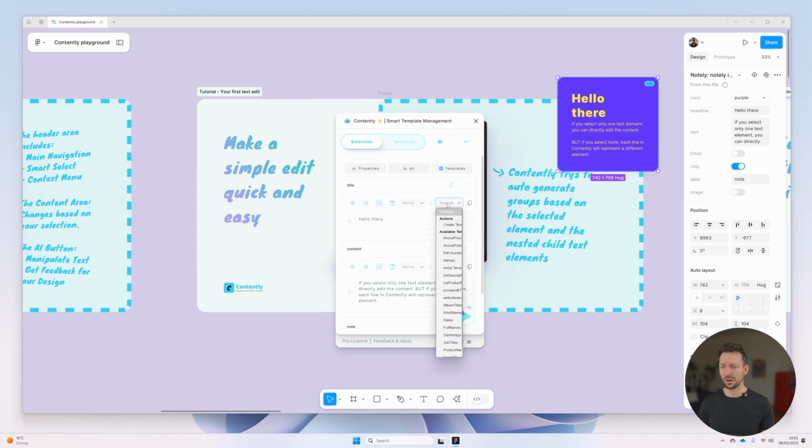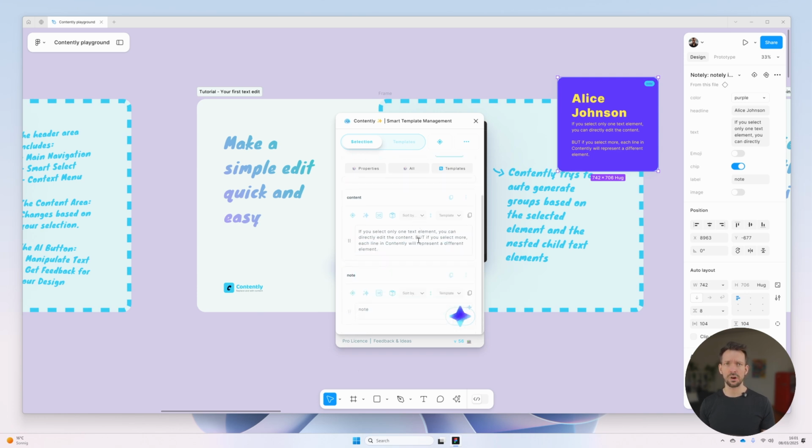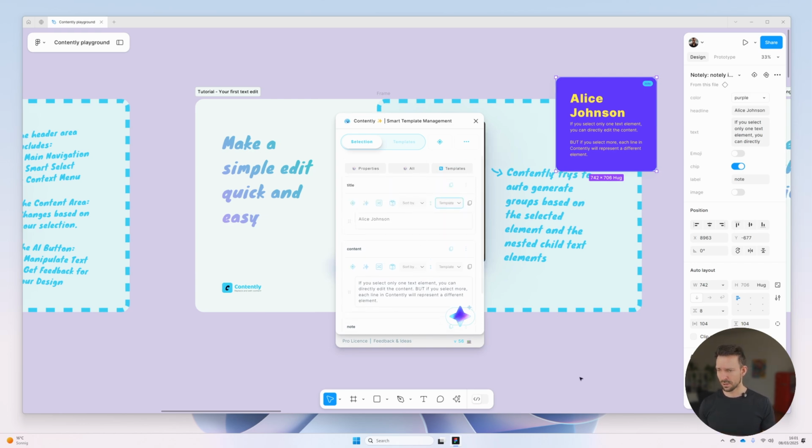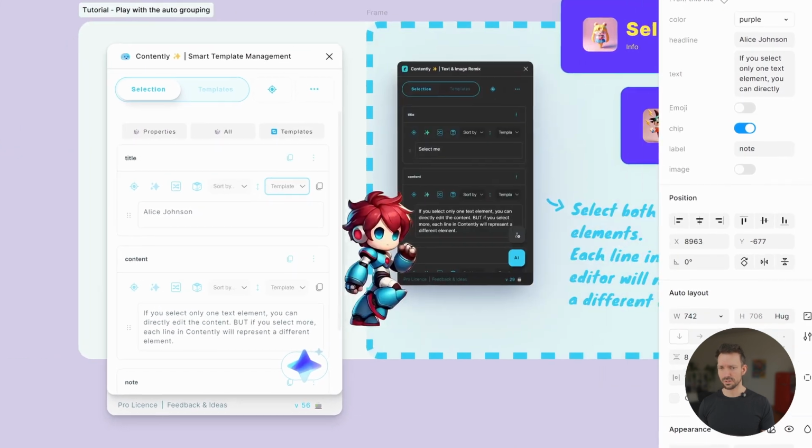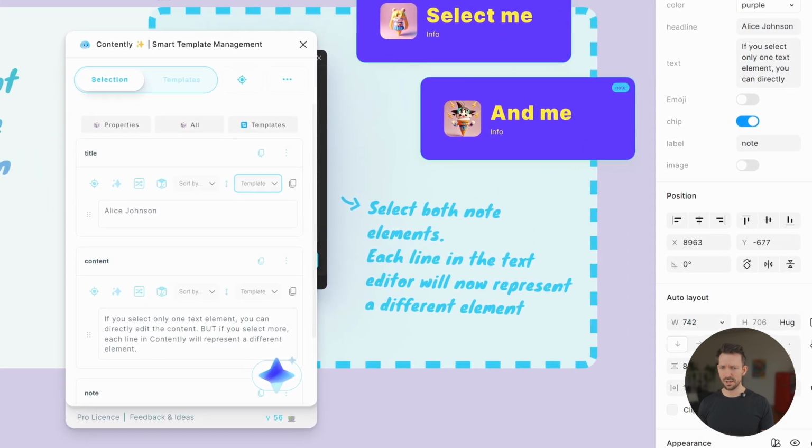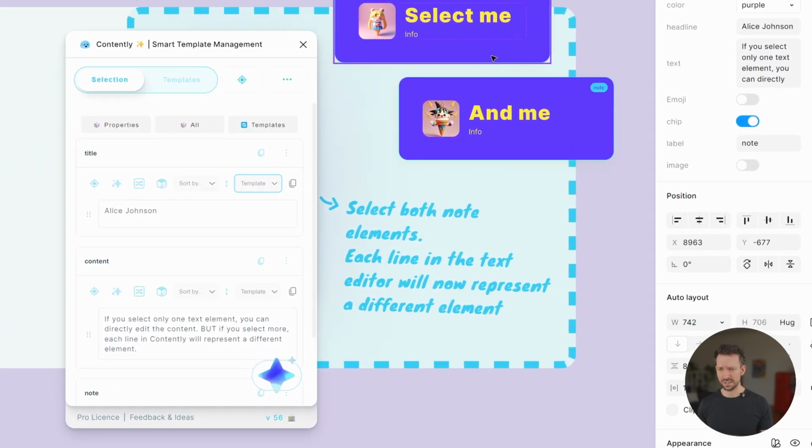From here on, you can also directly add some of our templates. And you can even copy-paste the whole content of all selected elements, which is handy especially for tables and longer lists. Okay, so far so good. Let's go to the next one and make it a little bit more complicated.